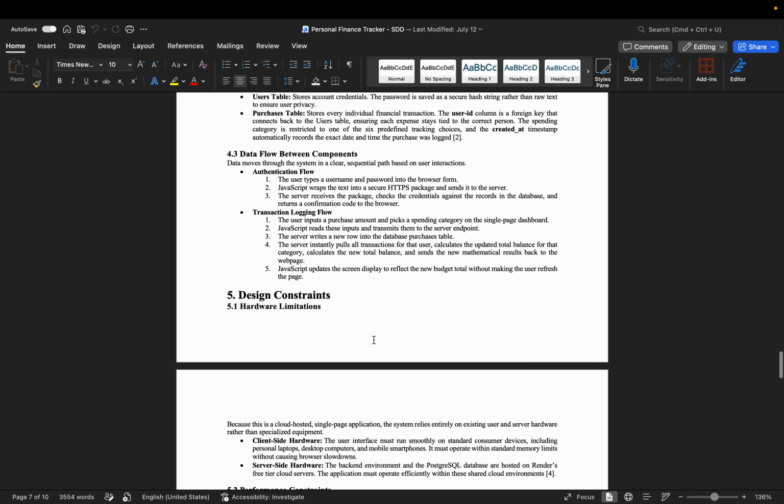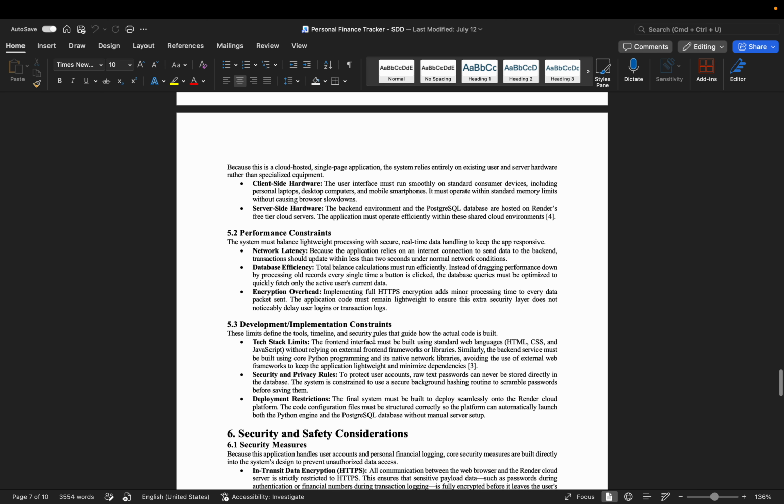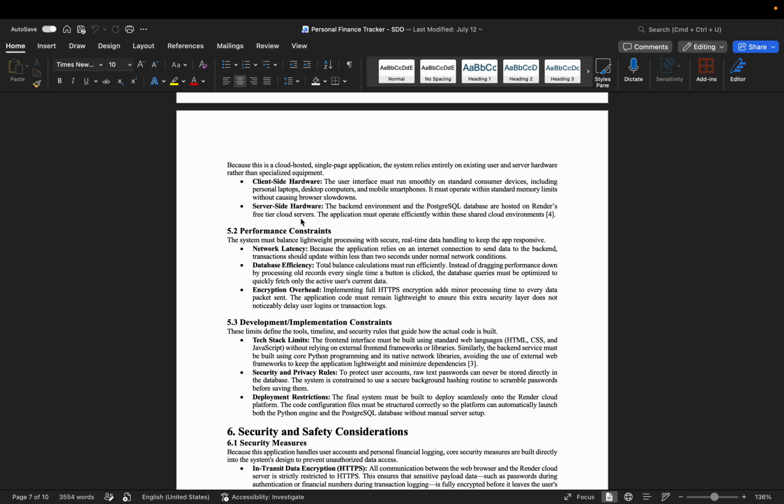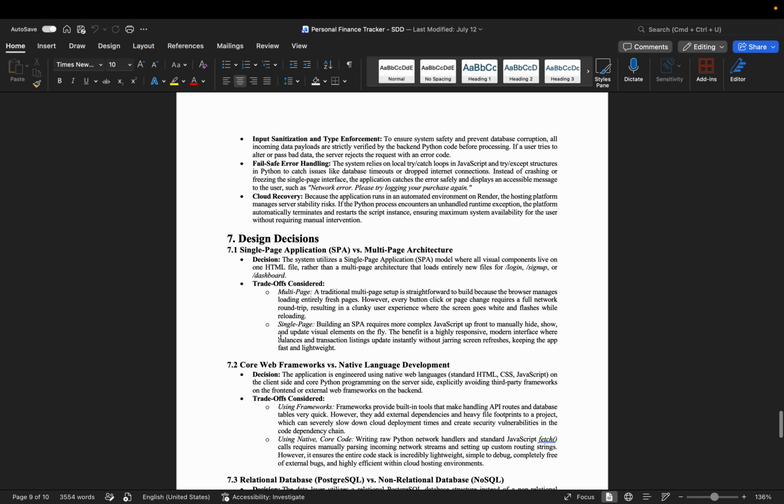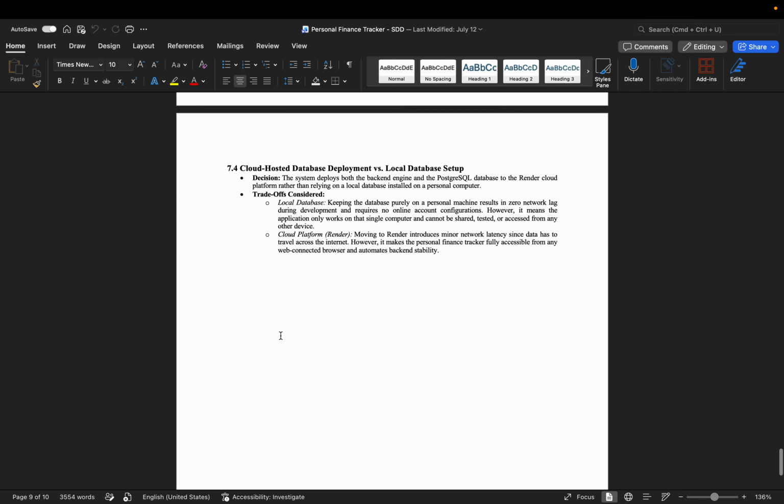And the design as well, the requirements for the hardware and the design decisions, so why I went with what I did.